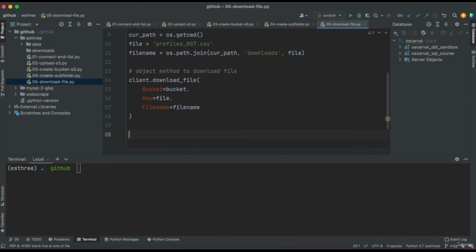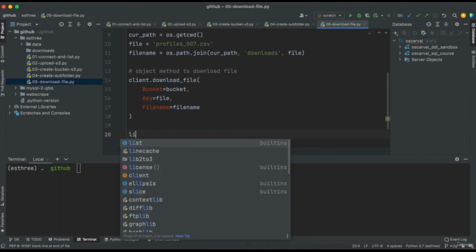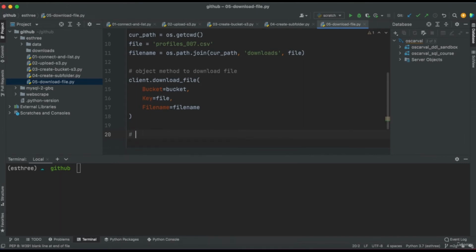Okay, cool. Now, instead of listing the contents of the bucket, we're actually going to list the contents of our download directory.